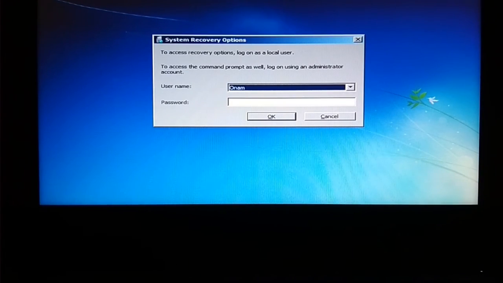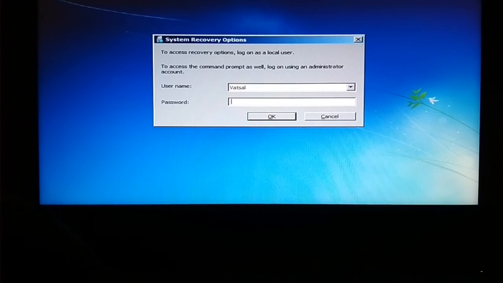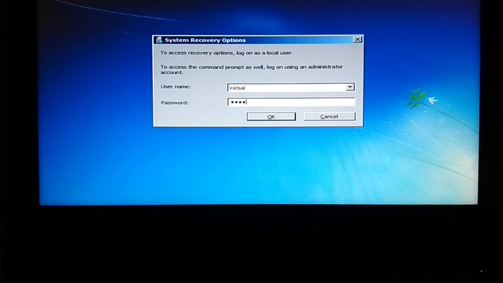Now just choose the username. So I am choosing my username by using the arrow keys. Just select whatever user name you want, and after that just press tab twice to select the OK button. Now hit enter. Okay, we haven't entered the password. Just press enter and enter the password. Now press the tab button to select the OK button and hit enter.